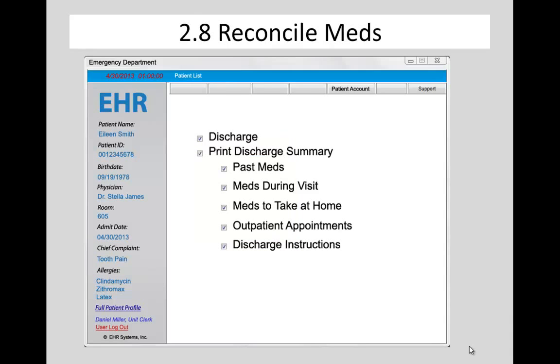And the final process is to reconcile meds. And when patients are discharged through the system, they are given a discharge summary and a report of the following, which are previous drugs and doses given at the hospital, prescriptions to be filled at the pharmacy and taken home, or taken at home, any outpatient appointments, and discharge instructions.